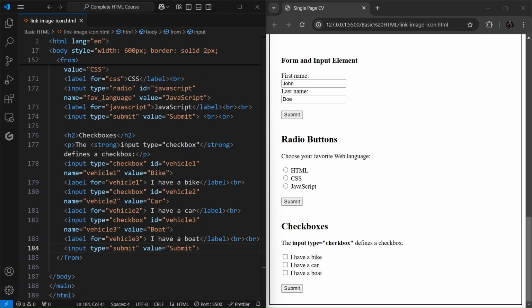Name attribute. In this example, all checkboxes have the same name attribute: Vehicle 1, Vehicle 2, Vehicle 3. This is generally not recommended, as it can lead to unexpected behavior when submitting the form data. To correctly handle multiple checkboxes, it's best to use the same name attribute for all checkboxes within a group. Value attribute specifies the value that will be submitted to the server if the checkbox is checked. Label tag creates a visible label for each checkbox, improving user experience and accessibility. The for attribute in the label links it to the corresponding checkbox's ID.